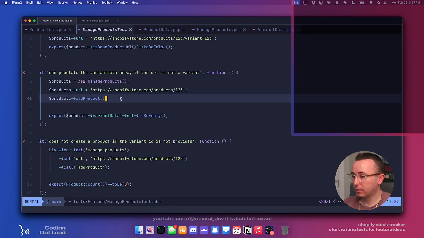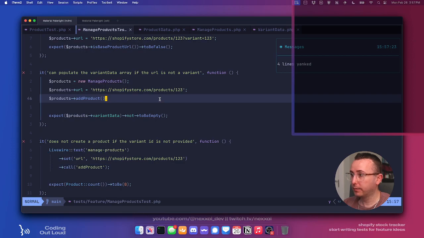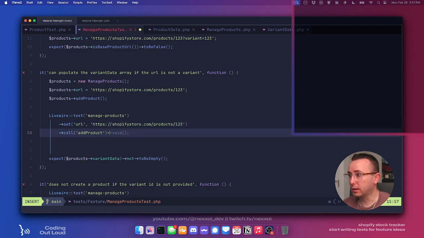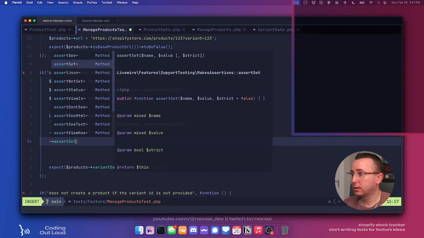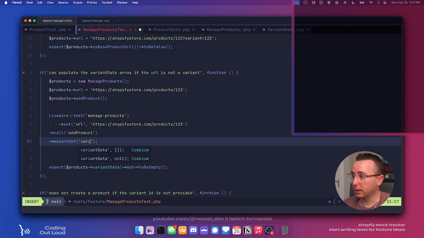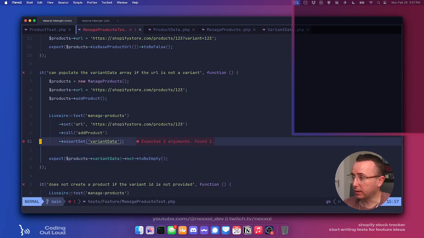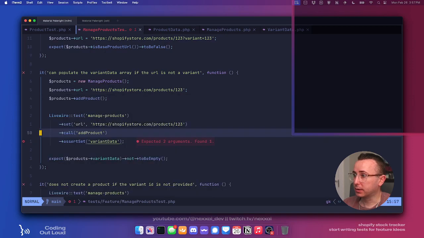I'm just thinking if we should be testing this in a live wire-y way by doing something like this. So set that, call add product, and then assert set, variant data. So right now we don't really care what's in there. We just want to make sure that there's something there. Oh, it's going to force us to actually check the exact data. All right.